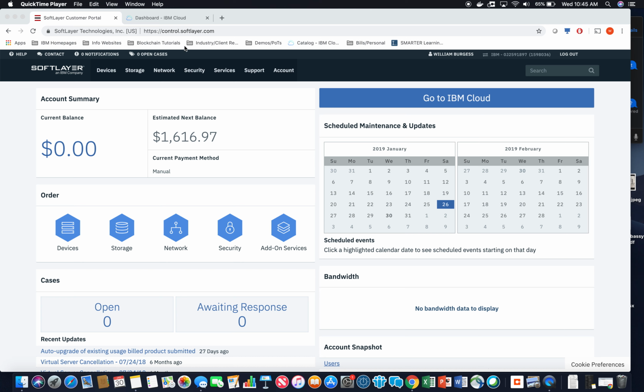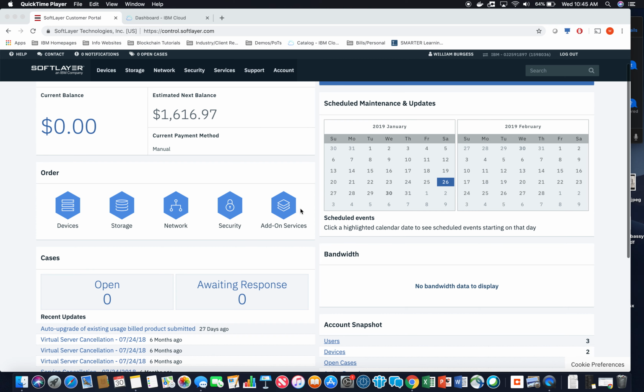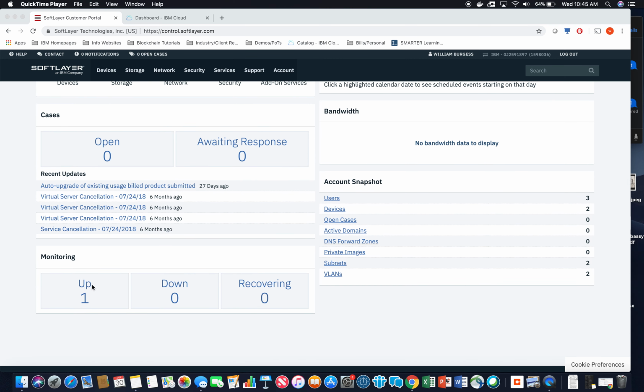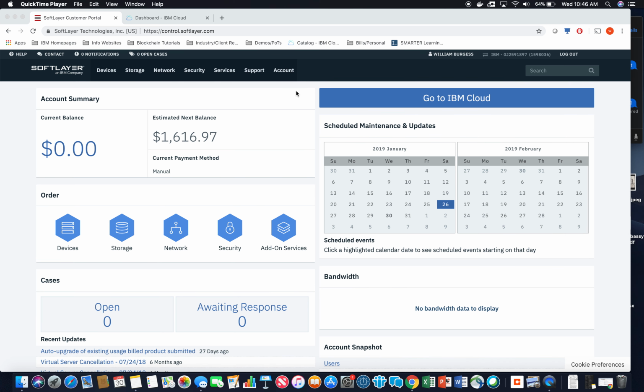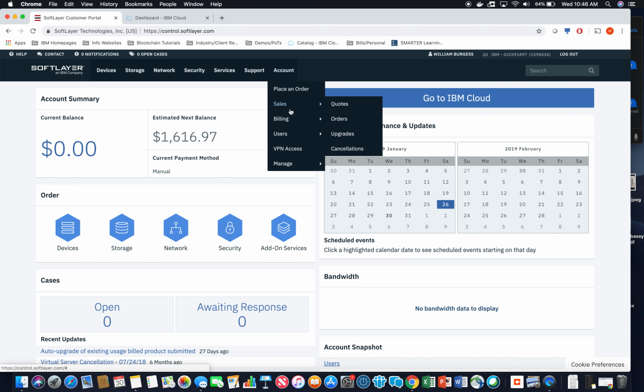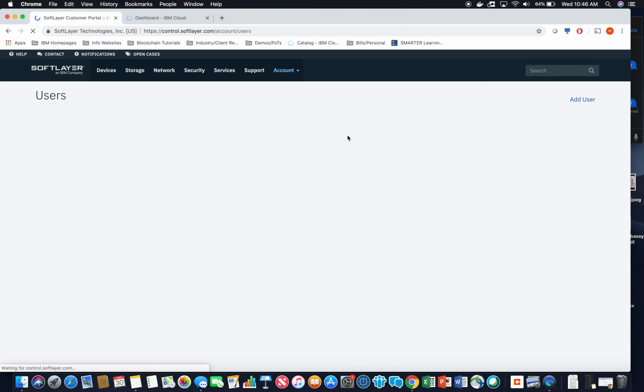You would do that by logging into control.software.com. Once you log in, it's the same credentials as your IBM Cloud credentials, so use the same ones for both. Once you log in here, you get a general account summary overview, dashboard, shows your monitoring devices, everything here. The way you're going to add access is go into Account, and Users, and then User List.